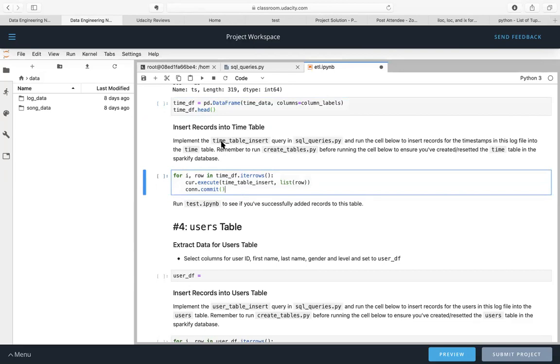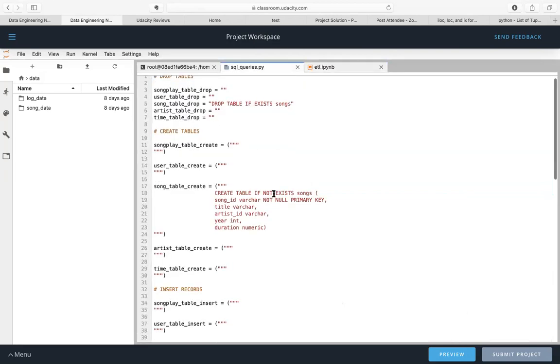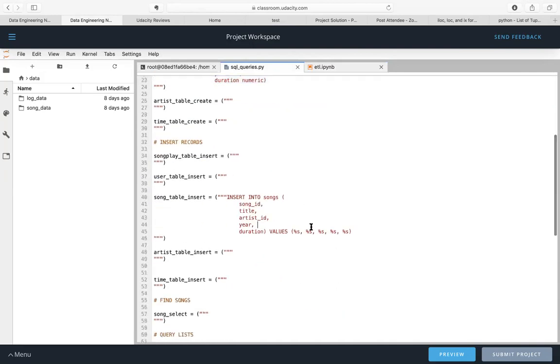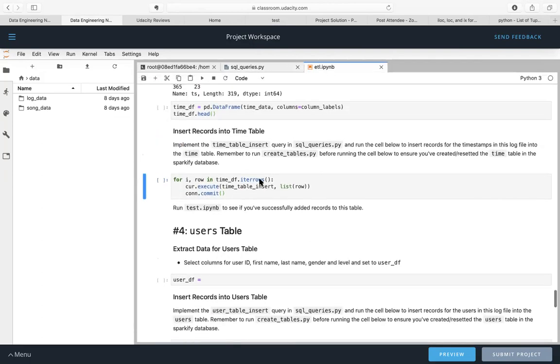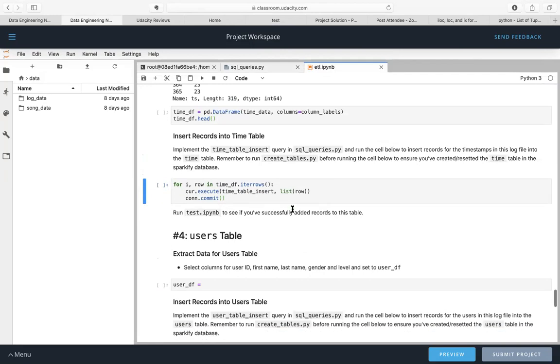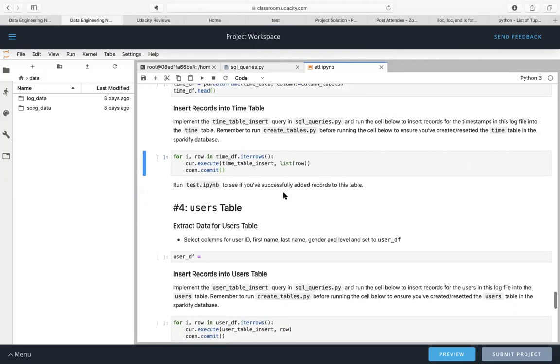So here you're going to write the implemented time table insert in the SQL queries. Basically, you'll do the same that you did with the create table, with the inserts, I'm sorry. So you're going to do the inserts, but you're going to do it for the time table. All right. So that's pretty much it. And don't forget your values, and that's it.